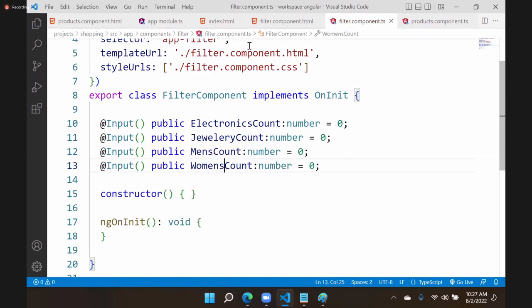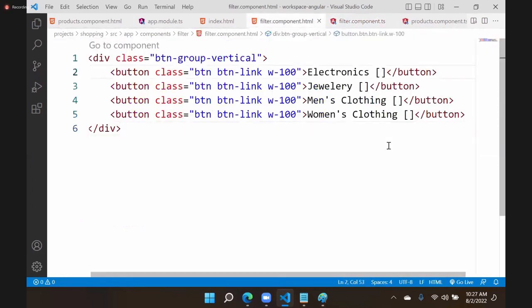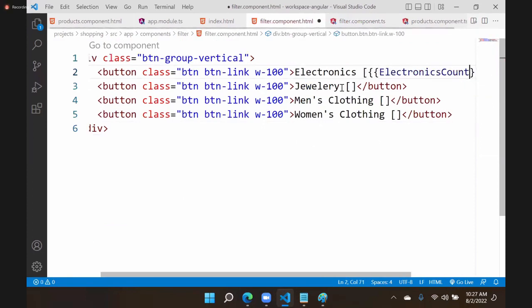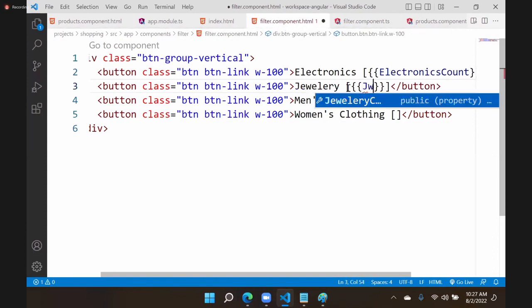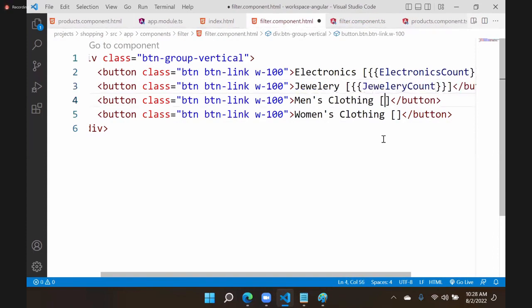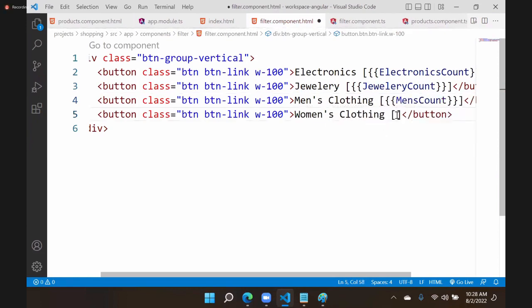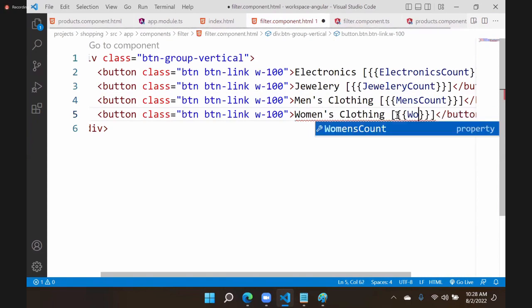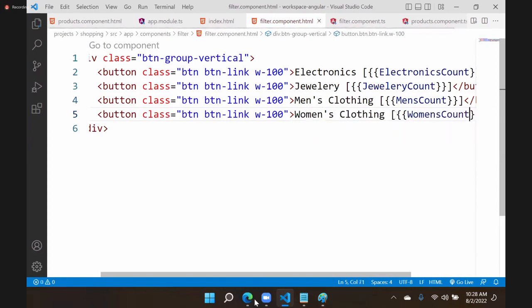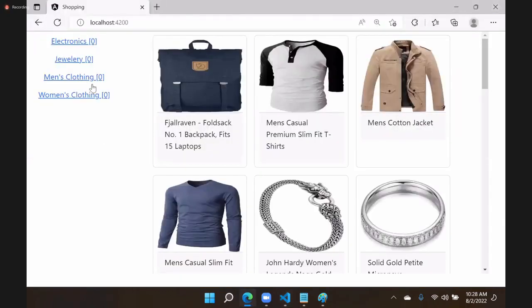Right. These are the values. And I want to display them in these braces here. Here we want to display electronics count. Here we want to display jewelry count. And here we need to display men's count. And here we need to display women's count. And you can see all are currently 0.